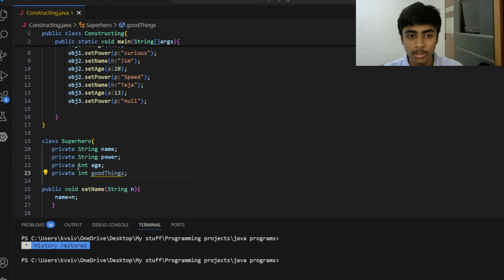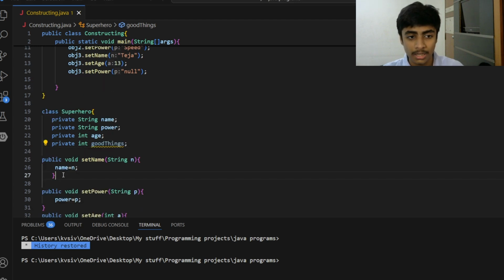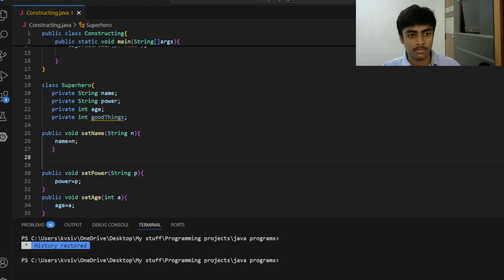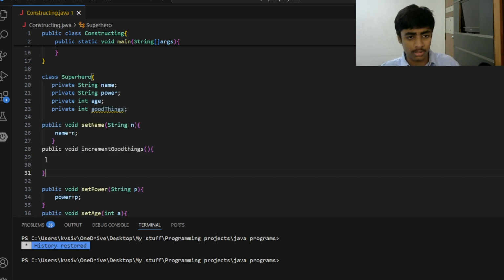And to do that, I'm going to make a setter method that basically increments this variable whenever someone does a good thing. It's a simple method. It just says goodThings is goodThings plus 1. It's just adding to that because, well, someone did a good thing. That works with what I want to do with this variable. So let's just add that method over here.